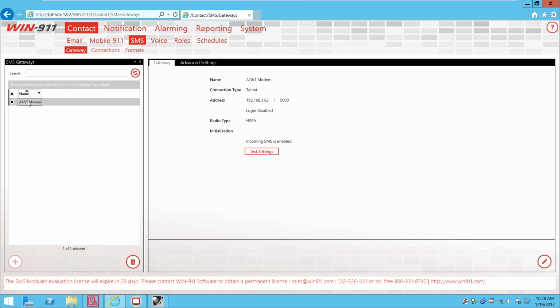So every notifier in Enterprise is built up of 3 different parts. There's a gateway, and a gateway for every notifier is going to be how does it connect to the outside world. For SMS, it's the connection details for a modem. For email, it's the server details. So you can see here that I've got a modem, an AT&T modem. It's at this IP address, 192.168.162. It's on this port. It's an HSPA modem. I could go into advanced settings if I needed to.